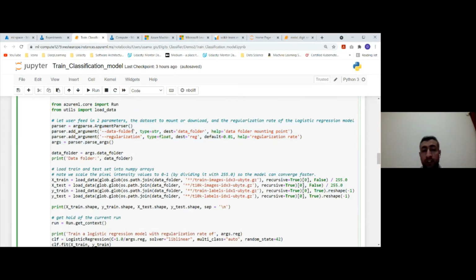We specified data folder. So this is all about the location of the training data, okay? And here the regularization. This regularization is a parameter we specify as an input for the training script. And what is the regularization? It's something we use as a hyperparameter in machine learning to protect against overfitting. What is overfitting? Overfitting is believing too much in data.